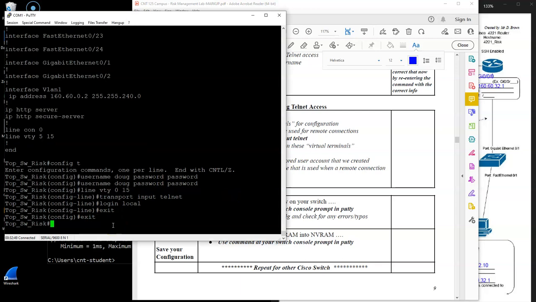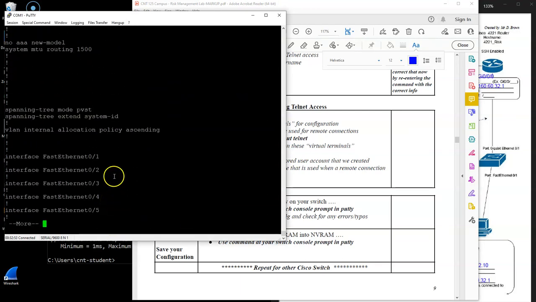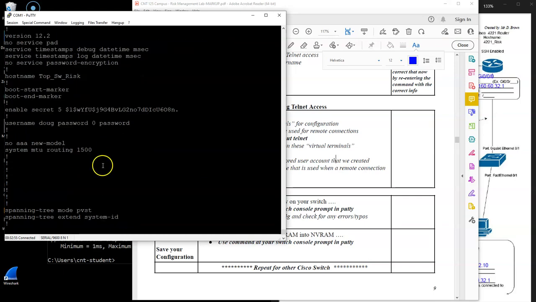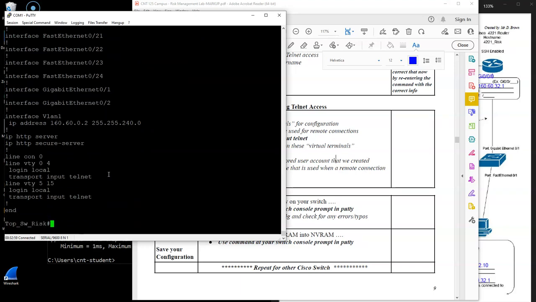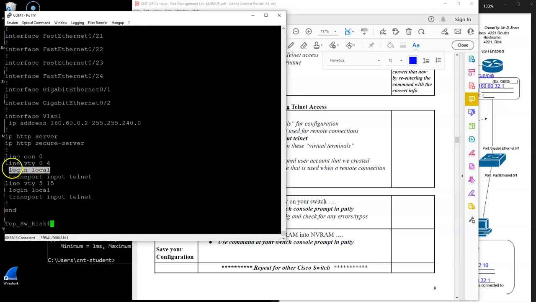Exit, exit. I'm going to do a show run. And what I'll see in here, oops, I scrolled right by it. There's my username, Doug, password, password. I'm going to go down to the bottom. Here's my virtual terminals enabled. And they do split them in half, 0 to 4 and 5 to 15. Okay, that's what the OS does. And then we had transport input Telnet. And that is showing that we have enabled Telnet on these virtual terminals. And we're also saying, hey, they need to supply the local account to log in.